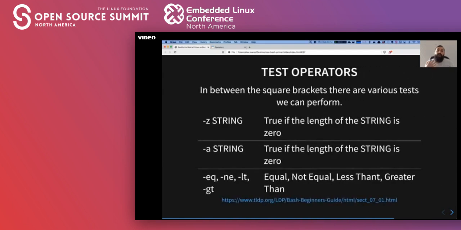So some of these other test operators that we can use here are, again, dash z says true if the length of the string is zero. Dash a is, does a file exist? So this is the typo here that I will fix.